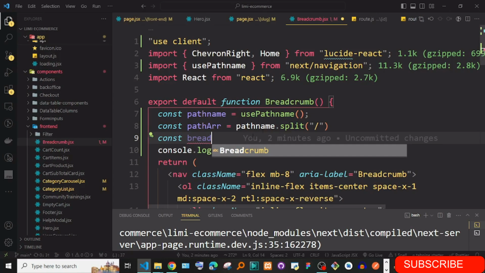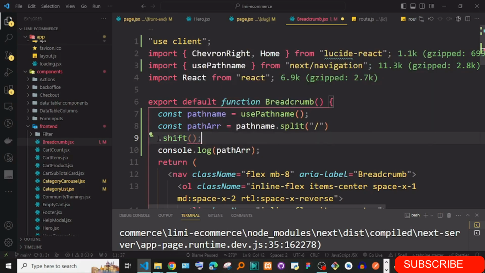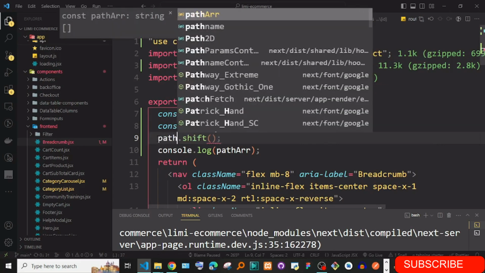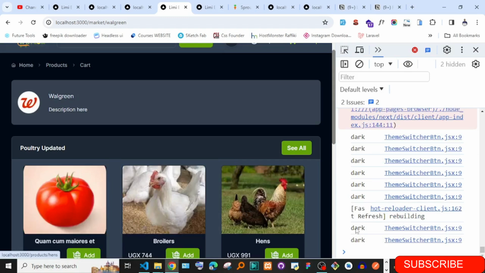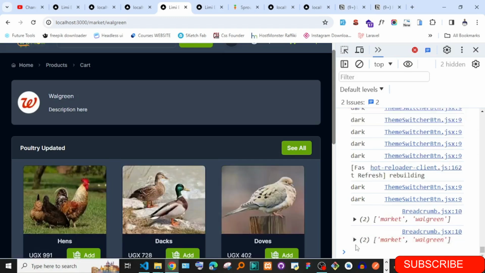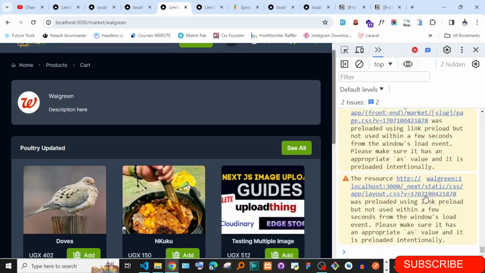Okay, so in fact we could just do this here, just pathname array dot shift. So this one will just remove this, and when you just console.log path, it should now work. Okay, so you can see now it has been removed. Okay, great. So now how do we do this?